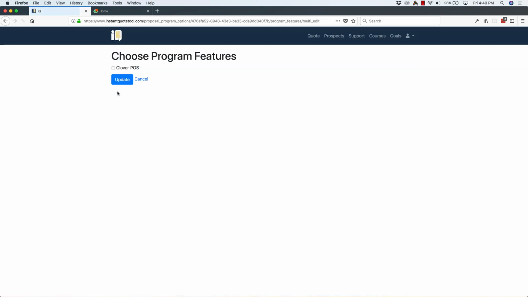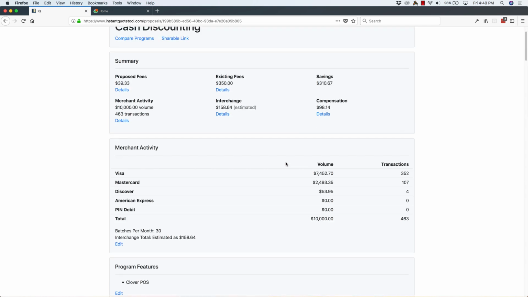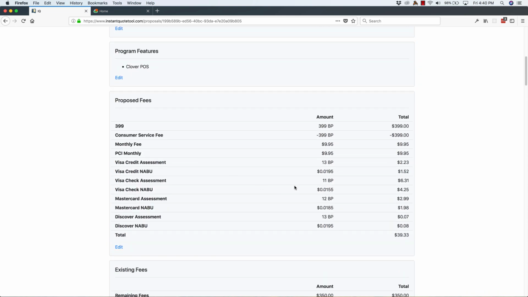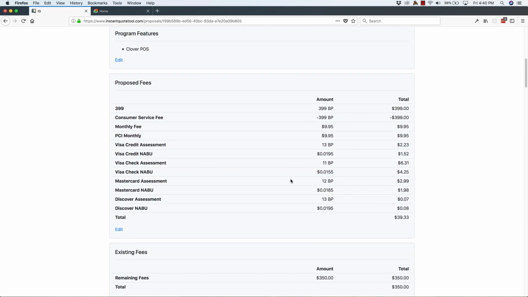If we clicked edit here, we could still add the Clover POS in, which of course we really wouldn't do on cash discounting, but that would now take the fees up to, let's see here. Oh, we didn't actually add the fee in on this one, so that one actually wouldn't work. But at any rate, you can kind of see how the cash discounting side of it works. And if we just got rid of the consumer service fee, we would have true flat rate pricing. So hopefully that'll give you a little bit of an idea of the programs and how they work.